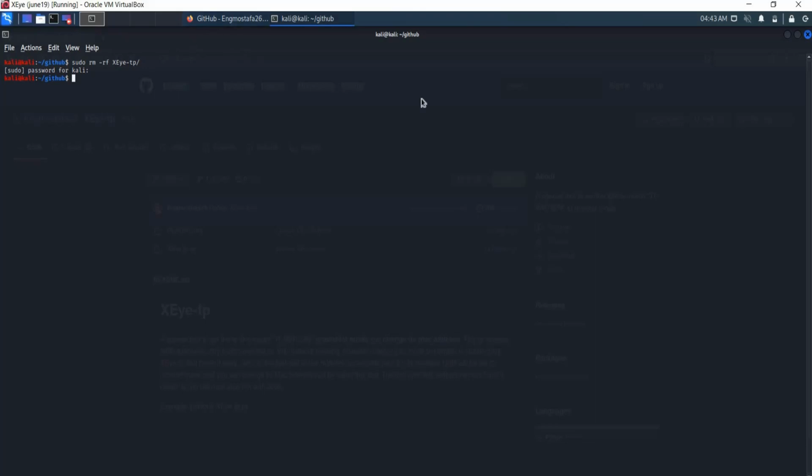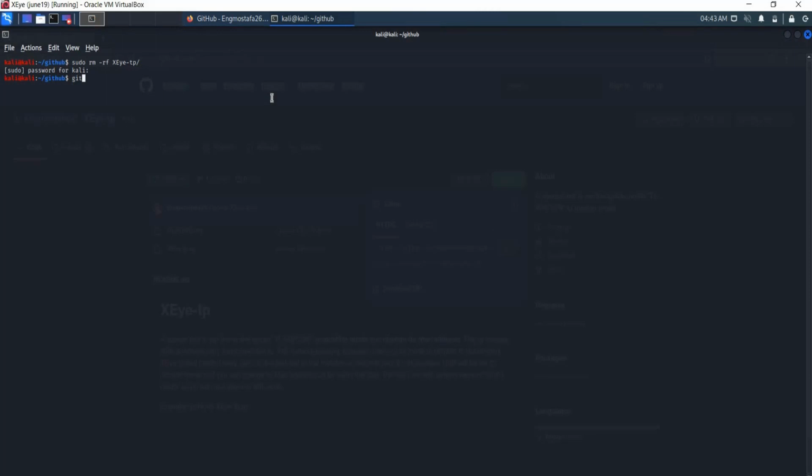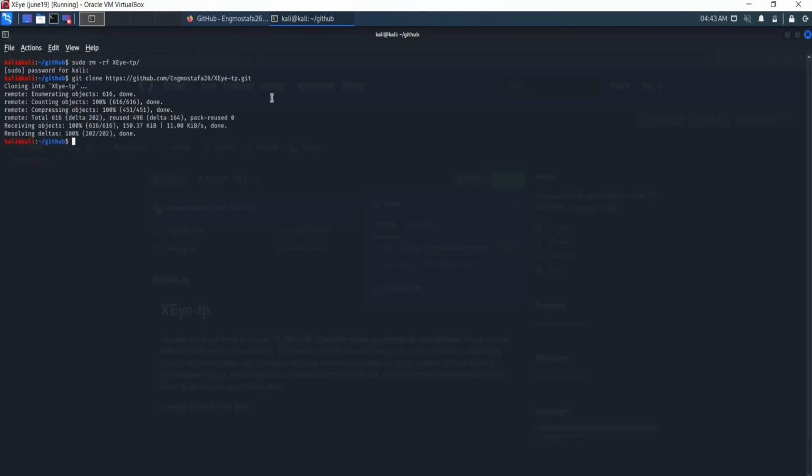Then I simply need to clone it like this. Okay, so git clone and then paste it. And as you see here, it's being downloaded. Now here it is downloaded.